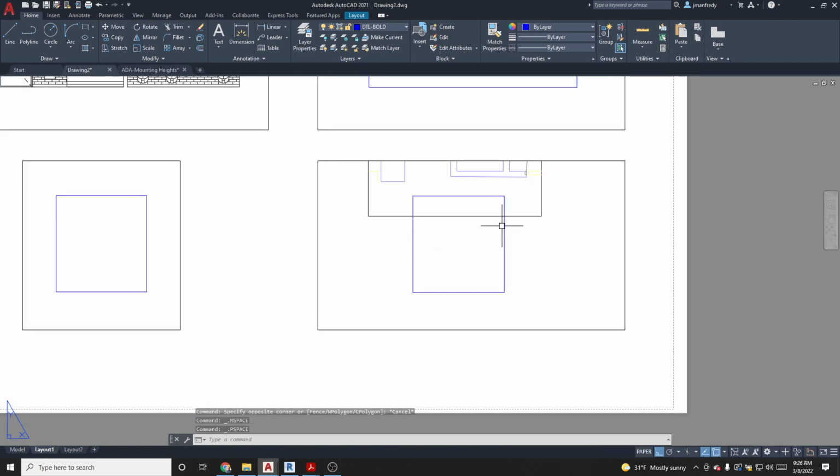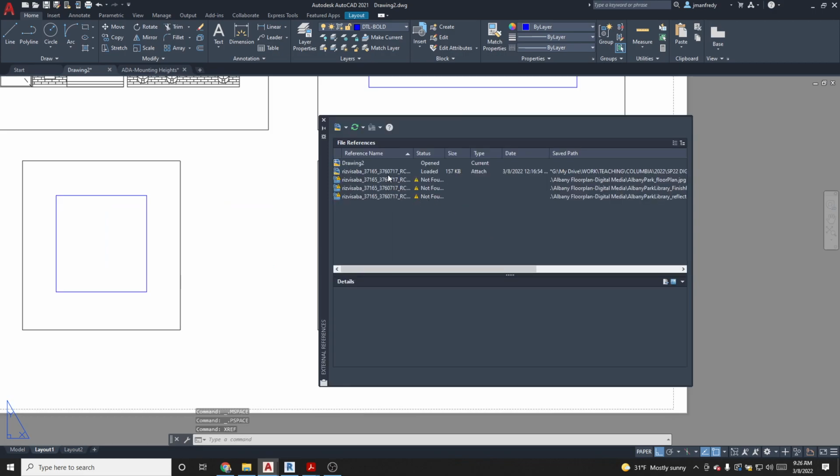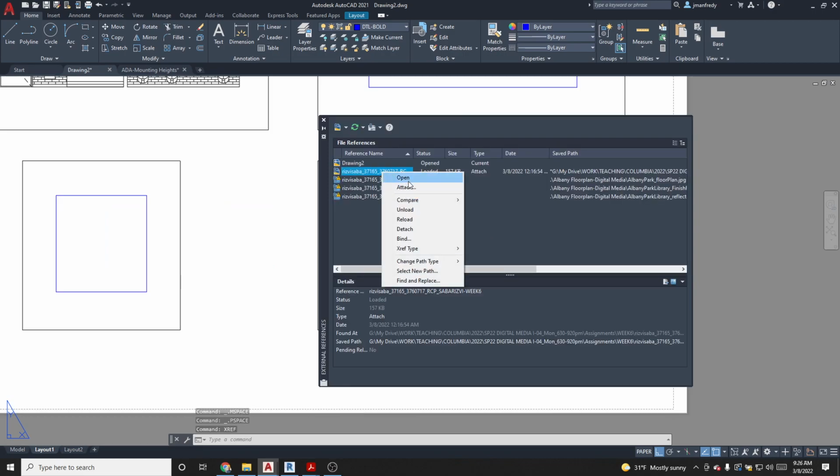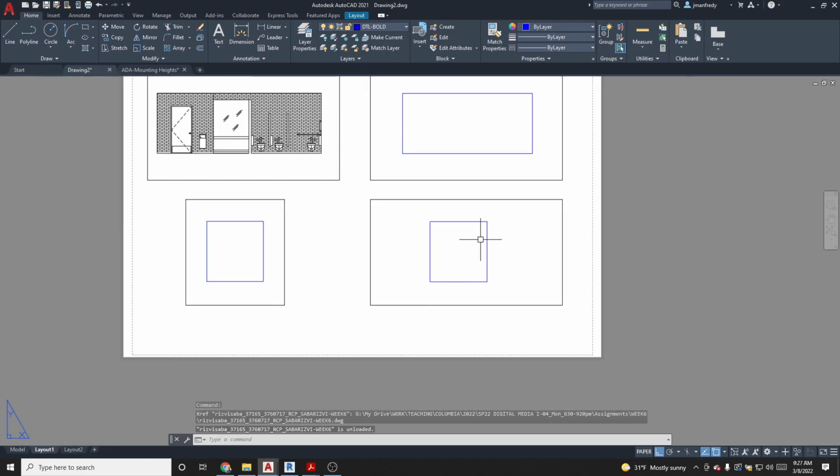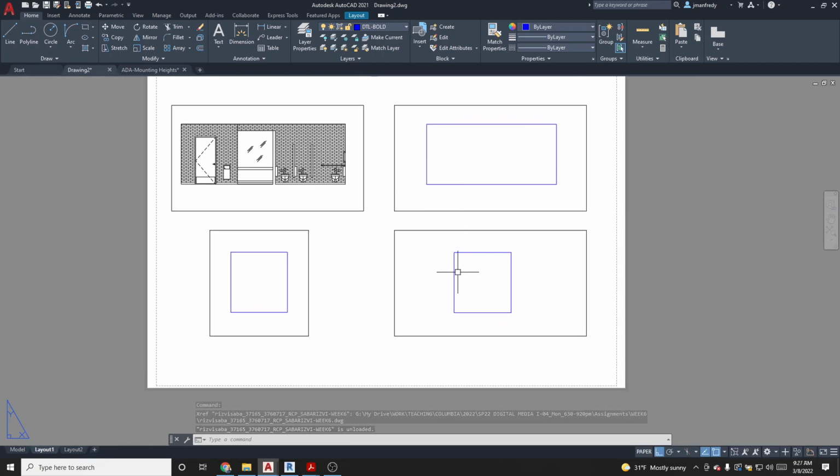Then your Xref should probably be removed by that point. Click on the Xref, right click, and unload it, and it'll hide the Xref. The Xref is missing. There's the 4 elevations. 1, 2, 3, 4.